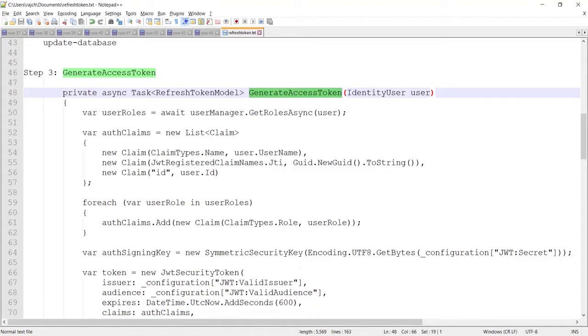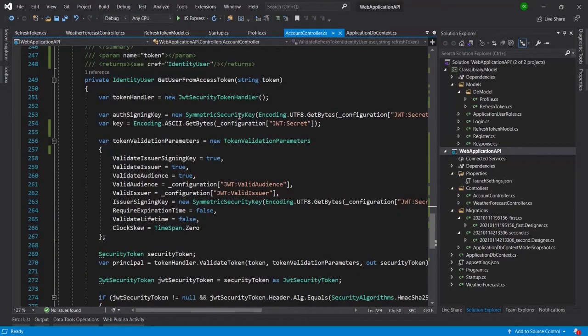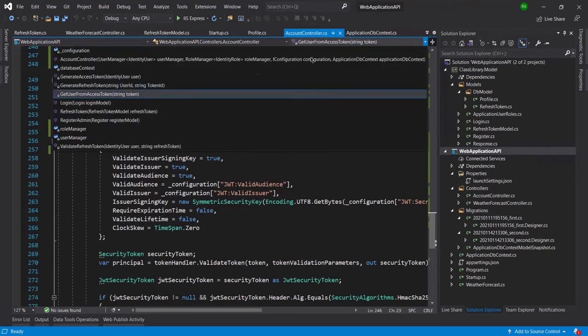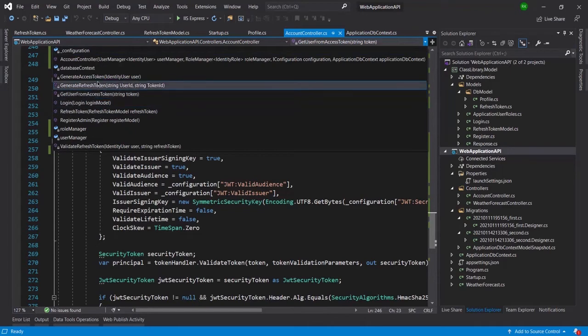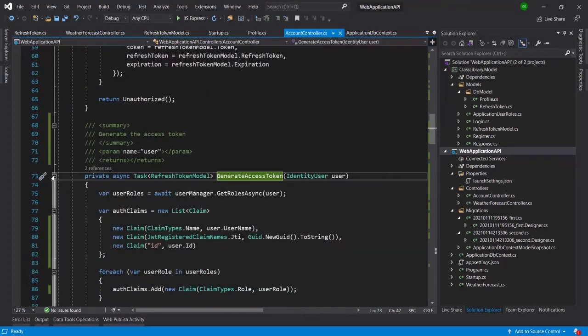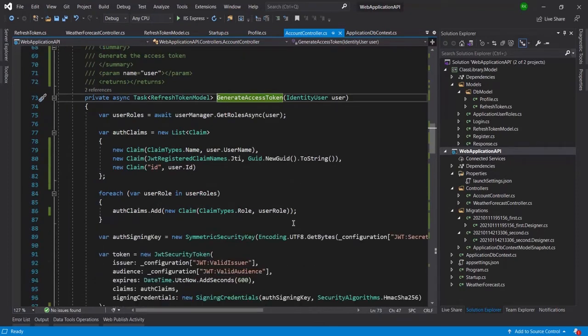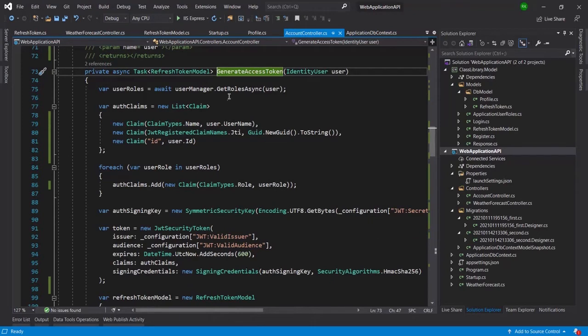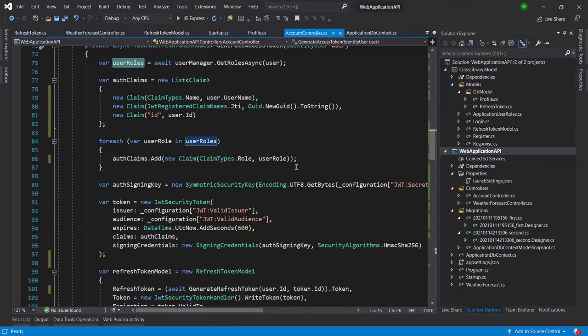Let's move to Visual Studio. So you can see here, the generate access token class. Okay, here it is. Let me explain it. The first thing we are getting is the user role, and according to that user role we have created the claims here, auth claims, and again we have added the role in the auth claims.